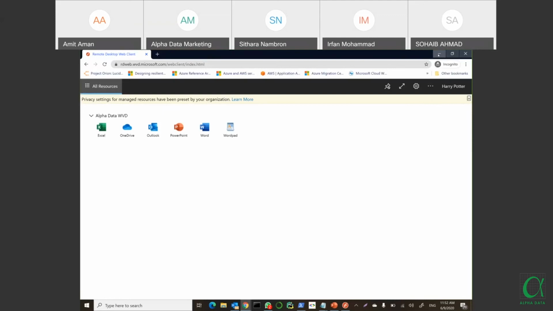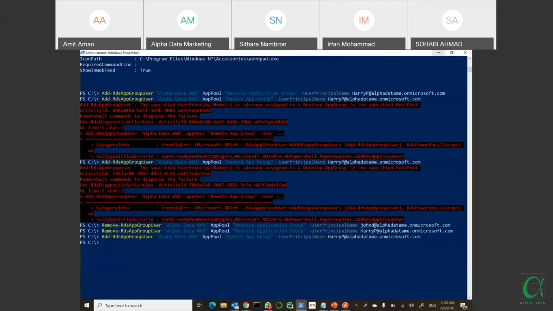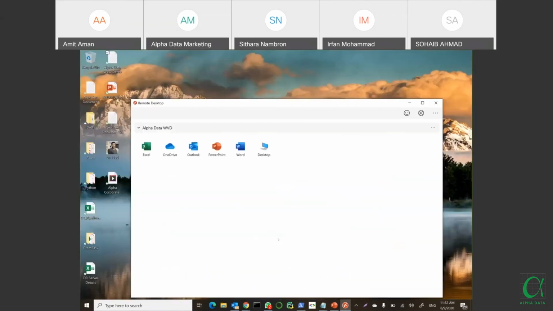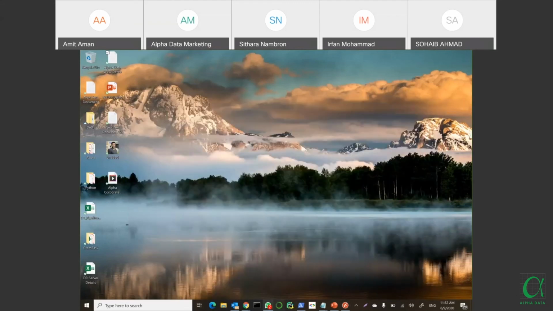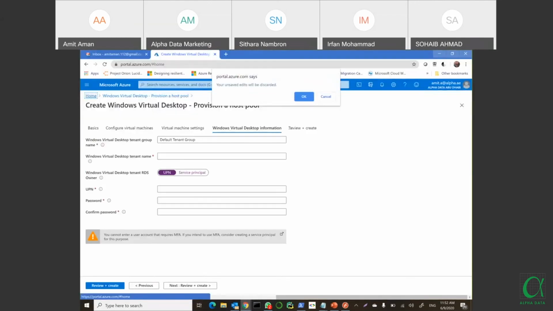Now, the next thing that I'm going to talk about is understanding user profile management using FSLogix. FSLogix is something, as I said, that is used to create user profiles in the case of WVD. 1 second.